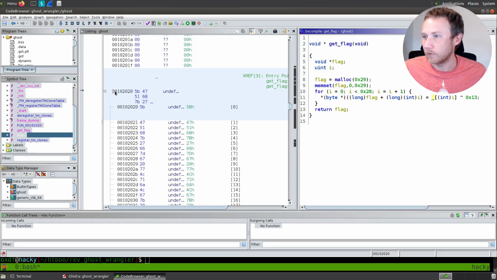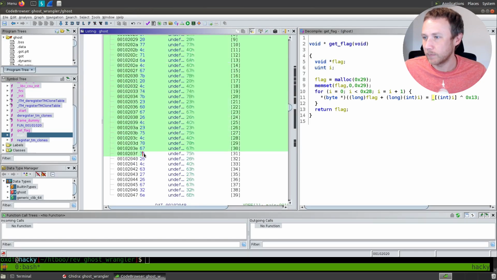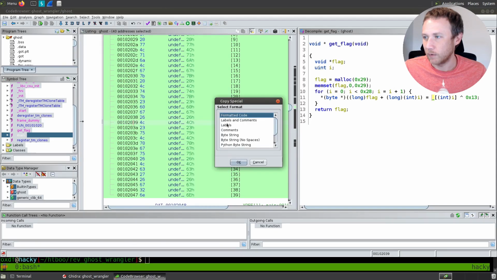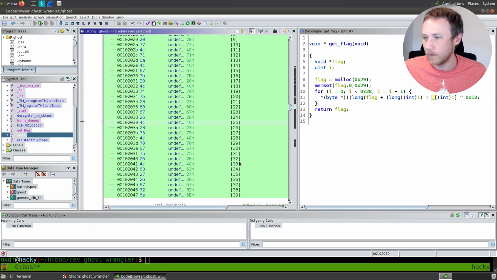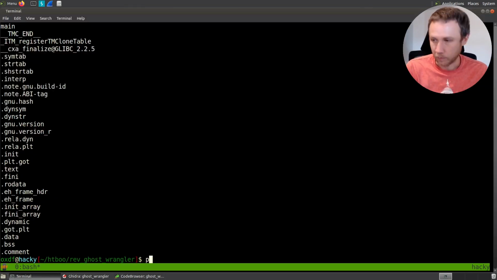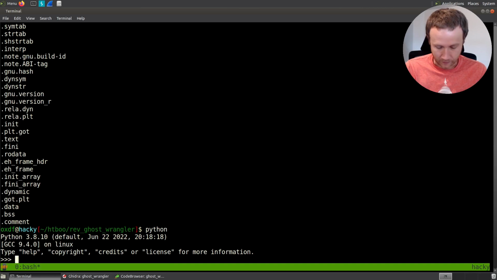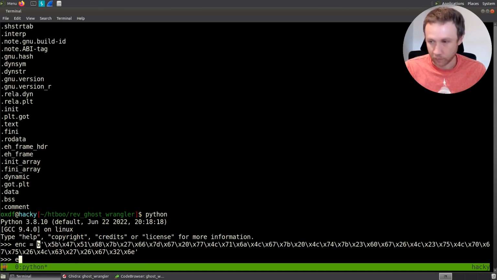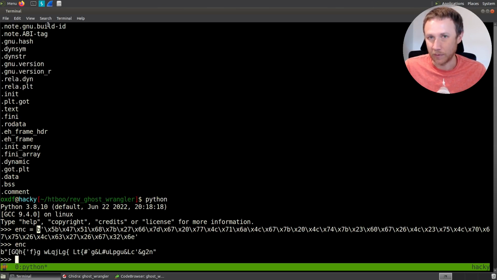What I'm going to do here actually is select this whole buffer, and I'm going to right click. I'm going to do copy special, and I want Python byte string right there. And now I can come over here, open up a Python terminal, and say encrypted flag is equal to, and just paste that in. So this is a string. You can see the open and close quotes, but it's a byte string, and then it's got all the different values here. If we print ENC, it shows that same string we had up there.